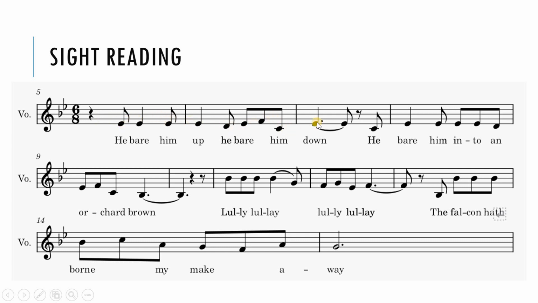Ti, ti, ti, ti, ta. Clap and say it. Ti, ta, ti, ti, ti, ti, ti, ti, ti, ta. Off. Ti, ti, ti, ta, ti, ti, ti, ti, ta. You've got it. Let's do it again this time.